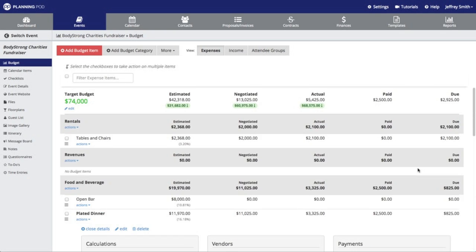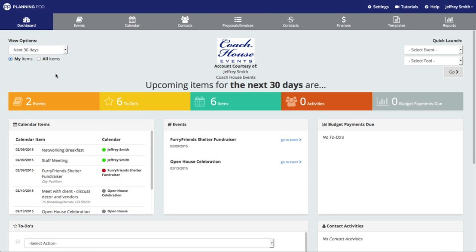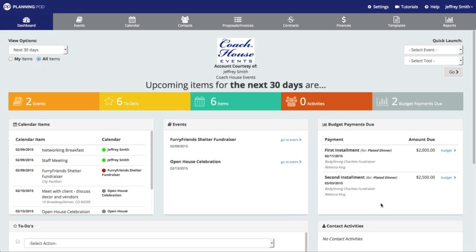Now you can also view these reminders inside of the dashboard. So I'm going to click on the dashboard tool, and I'm going to click view options for 30 days out. And since I just created this payment for Rebecca, I'm going to click on all items so that I can see all of the items that exist inside of my master account. And once I do that, here under budget payments due, I can see that the first and second installment payments that I just created inside of that budget are shown right there.